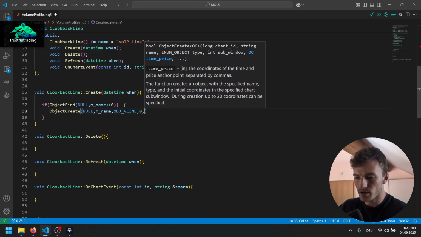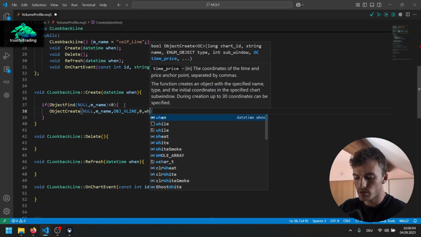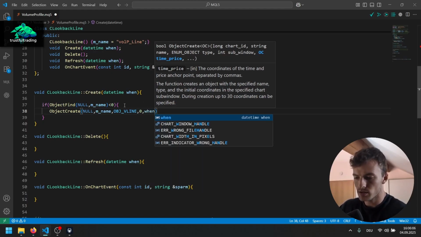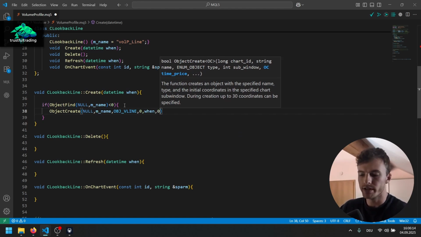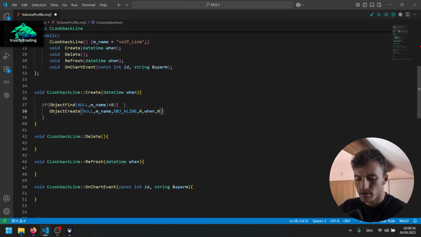And now for the time and price, we want to set the time here to the parameter when, and the price is 0. This is not important for a vertical line. Okay, let's add a semicolon. So we created the object if it does not exist.